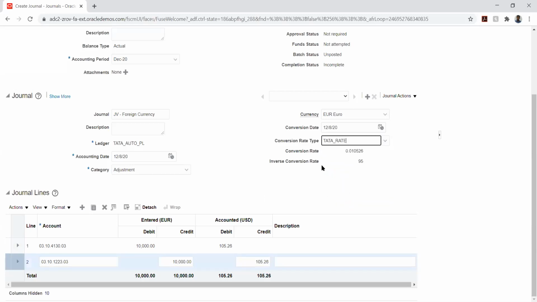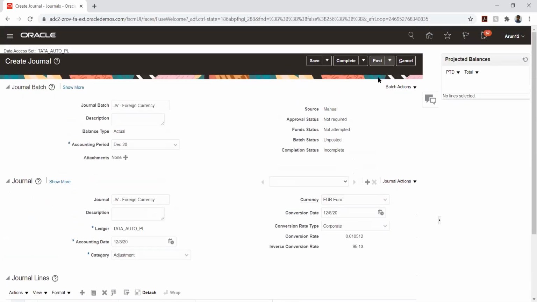Okay. So this will be the change after we enter our currency. That is for 95. So there will not be much change since we also gave 95 and that is 95.12. So it is 105.26. And this is 105.12. So based on the rate, basically this will be changed. So I'll just post this transaction.